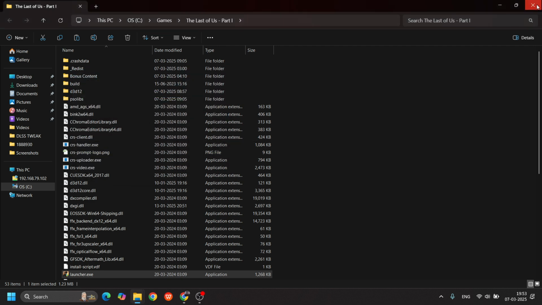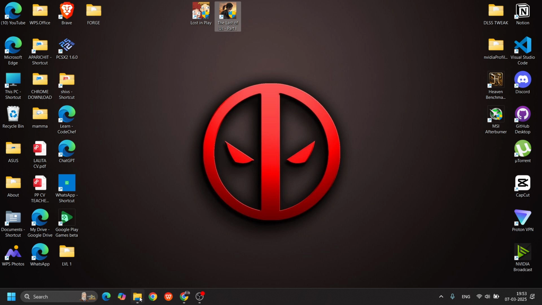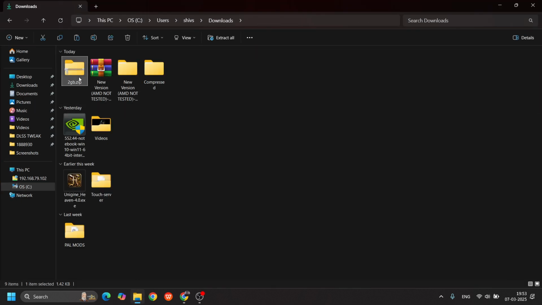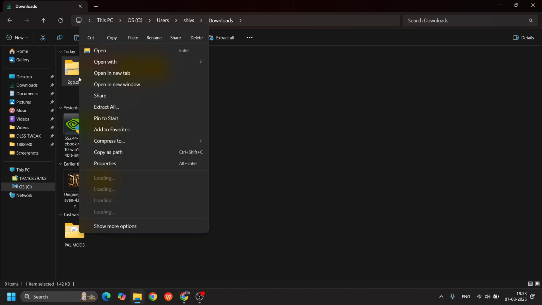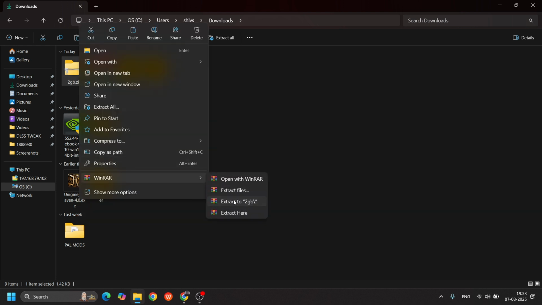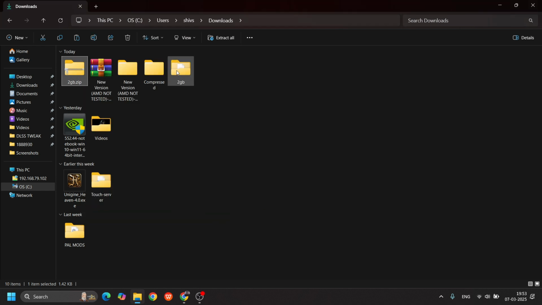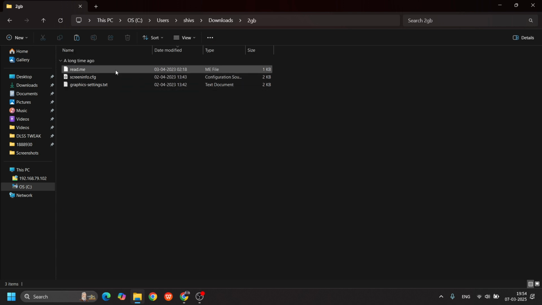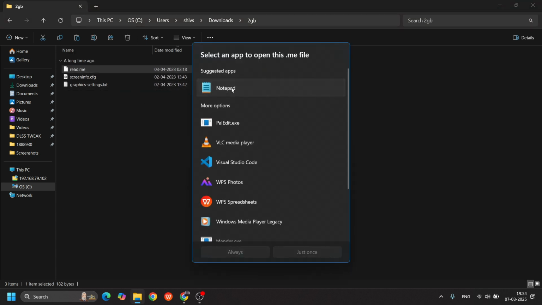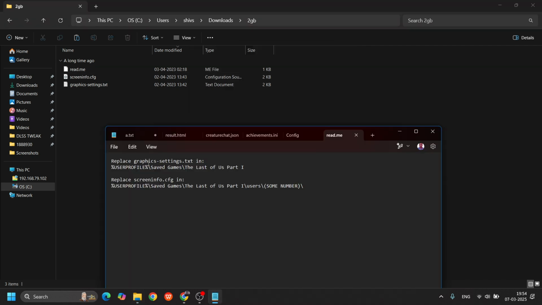After doing that, go back to the download folder and extract that 2GB named file. This is the important one. Right click on it, go to WinRAR extract, go in the folder and open the readme. You don't need to read the readme, but I am explaining how to use it. You will find three files here: first is the readme, second is the graphics settings.txt, and third is screeninfo.cfg. You need to know where to put which file, which is written in the readme, but just do what I do.